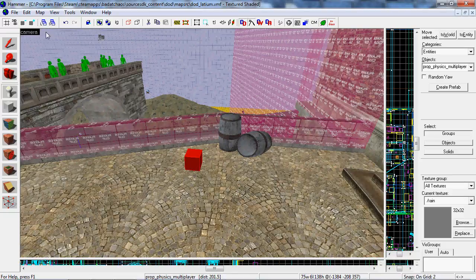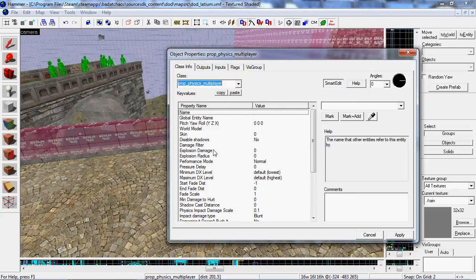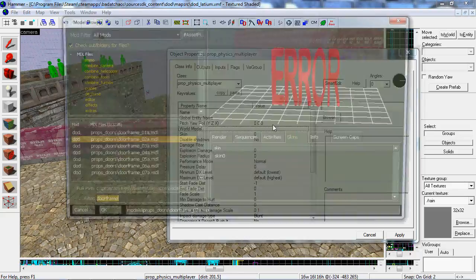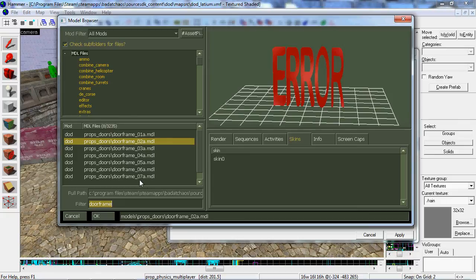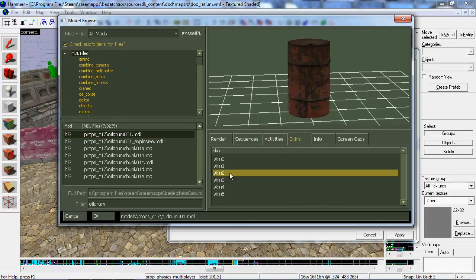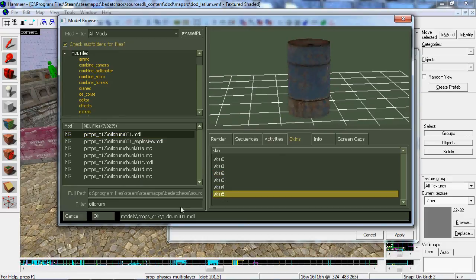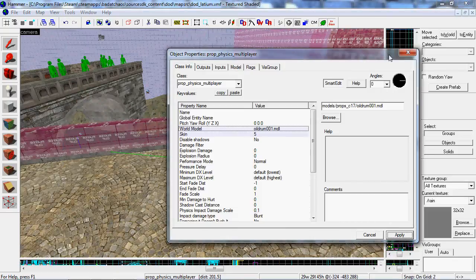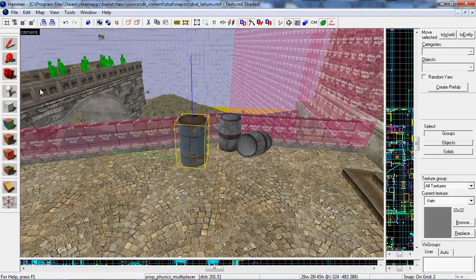In this case, I'm going to click anywhere on here, make your cube, double click on the cube. Same thing as before. Go to the world model, browse, choose whatever you want. I'm going to choose oil drum. I have this oil drum. Here's multiple skins for it you can choose from. I'm going to hit apply. And there you go. I got my oil drum that you can play around with.